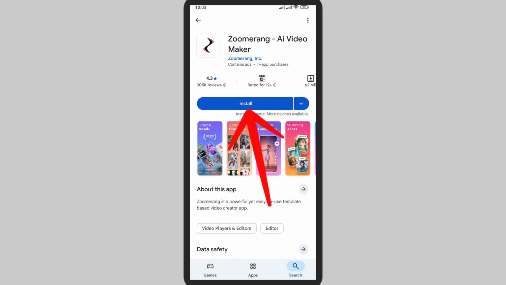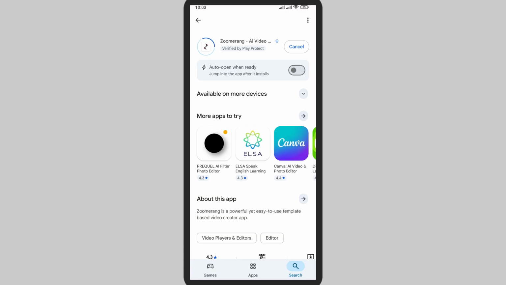So here on the bottom, head on install. Now what is this app about? Basically this is an AI video editor. Here you can make different AI videos and even edit it. You can even give different prompts and make different videos. So the app will get installed and you're all set to go.